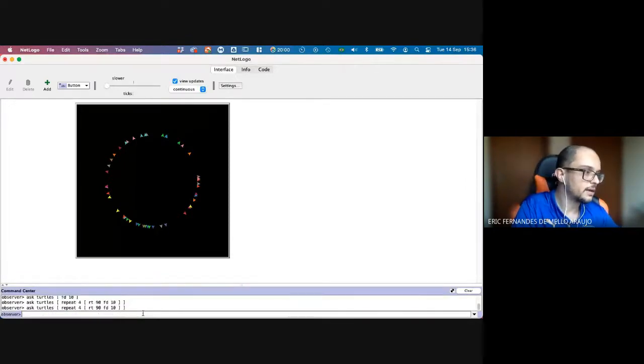So when I click here, at a slow pace, you're going to see that the orange guy here turned 10 degrees. It's moving 10 steps forward. Let's make it a little bit faster. You see, it goes 90 degrees, 10 steps forward, 90 degrees, 10 steps forward, and 90 degrees, 10 steps forward. Then comes the second turtle doing the same.